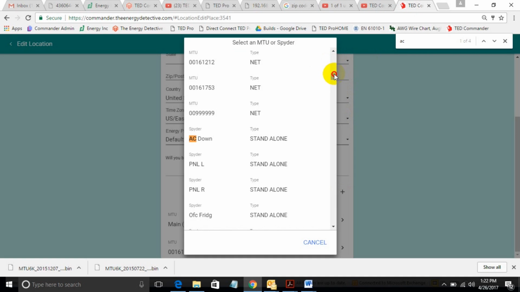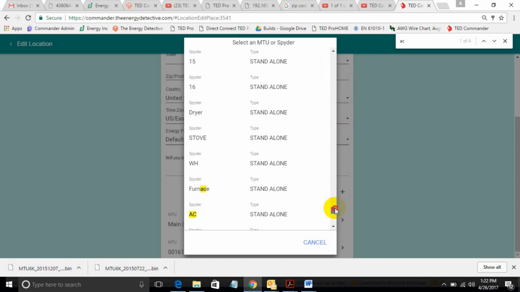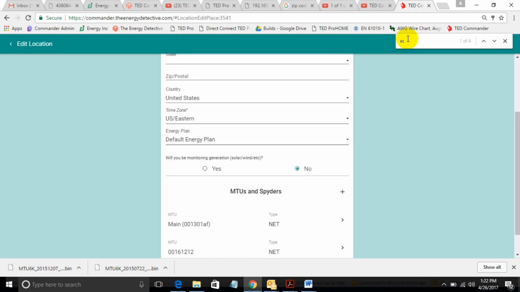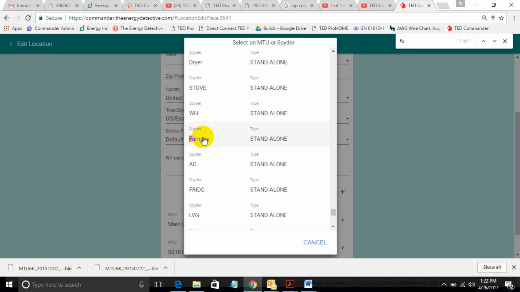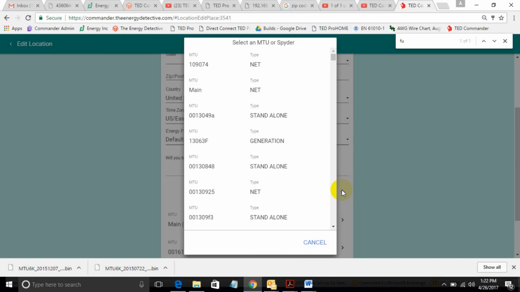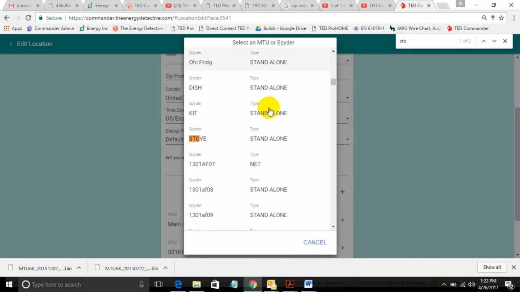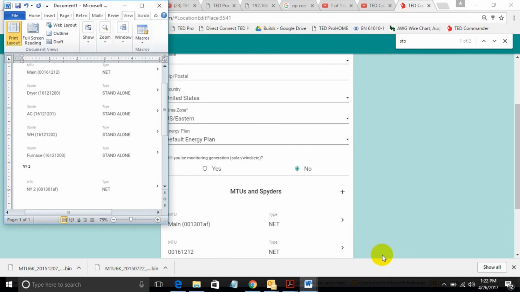There's actually two ACs on this account. Okay, there's the AC. Furnace. The stove. And refer back to my sheet. Oh, I need to add the dryer and the water heater.